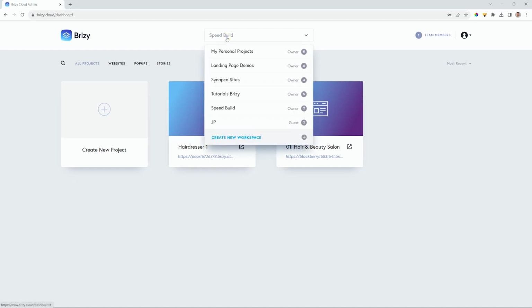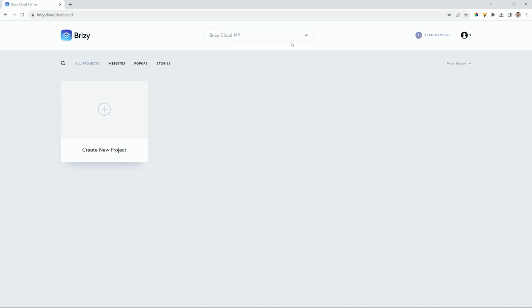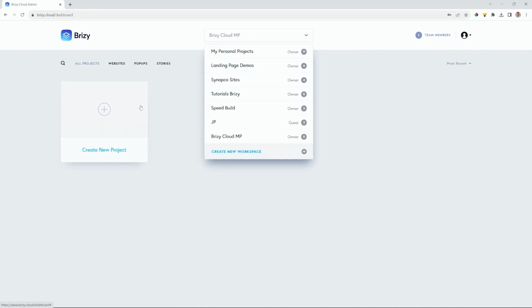Depending on the package that you've signed up for, you can create many or you can create only a few workspaces here. The workspaces come into play, especially when you are assigning team members to that. To create a new workspace, you go here to the bottom, select create new workspace, and we'll call this Brizy Cloud MP for multi-page. And I'll click on my plus. And once I did that, it will open that workspace for me, but you can see that we have no projects here at the moment. So let's bring in that one in the next chapter.